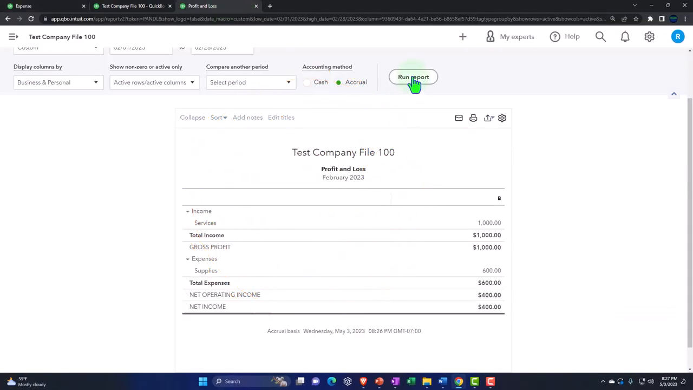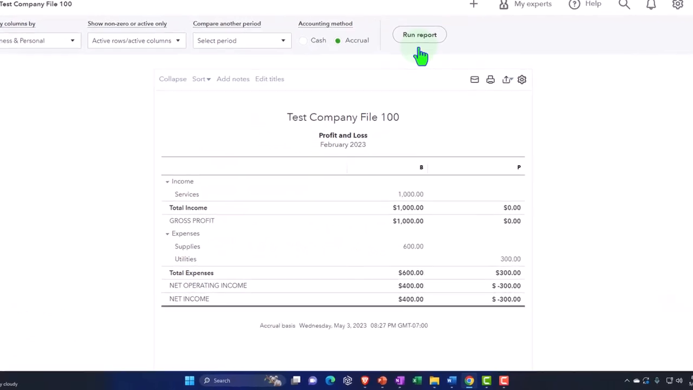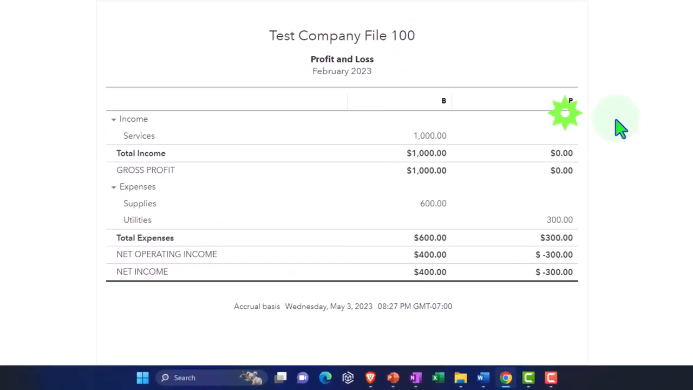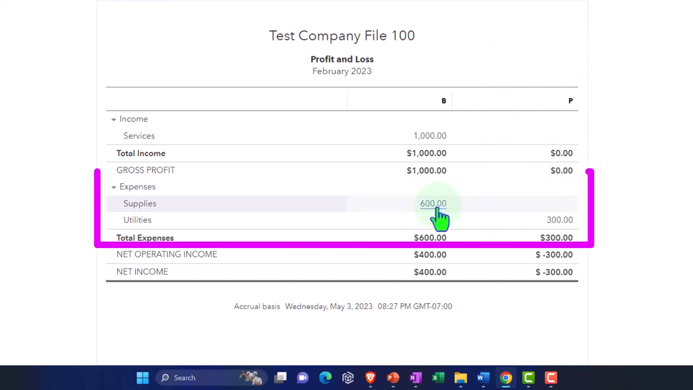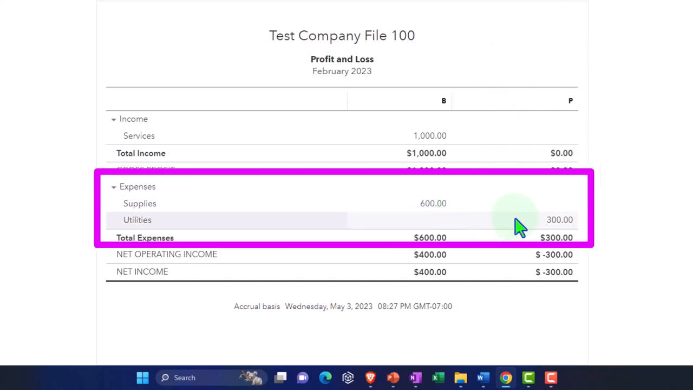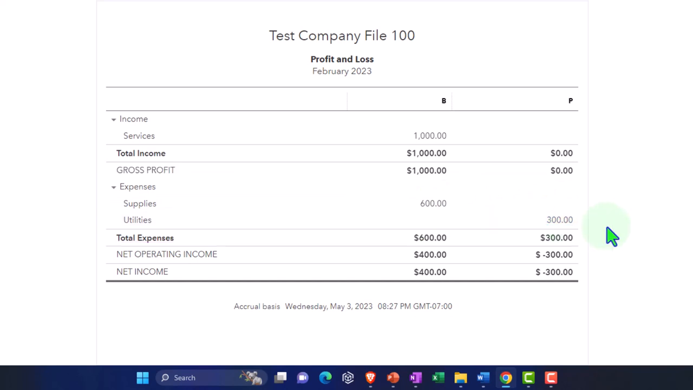Profit and loss running by that tag group. And notice what it does here. It put it into the business tag. Supplies, oh yeah, there it is, utilities. So it breaks it out. Notice what it doesn't do for you.